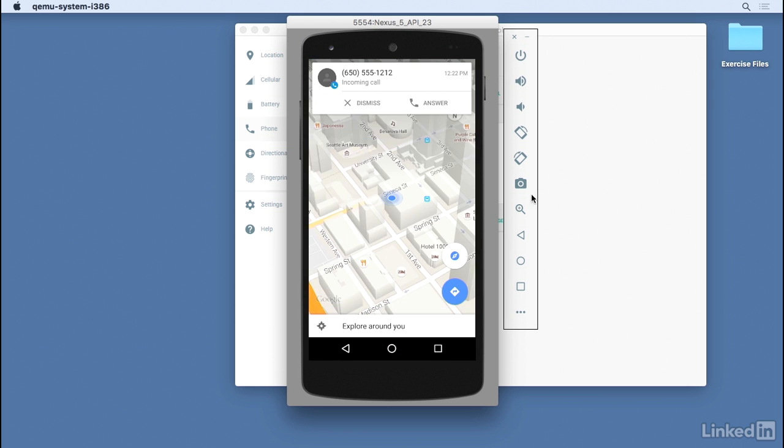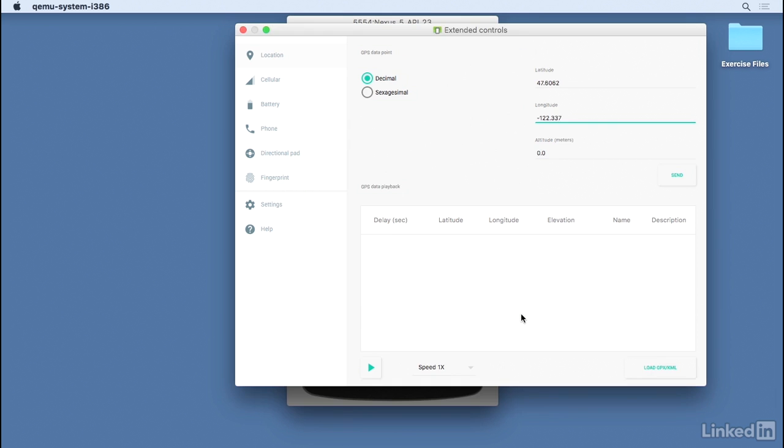Now, none of this will work exactly like it does on a physical device. For example, you might see dialogues that don't disappear when you expect them to, but with these new features, you can do a lot more and a lot more easily than you could with the old version of the Android emulator.